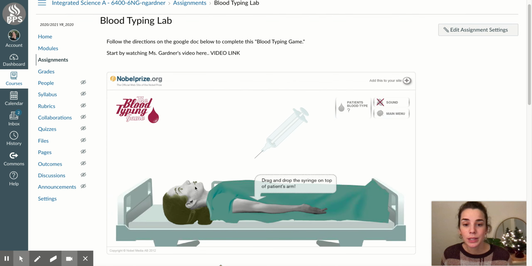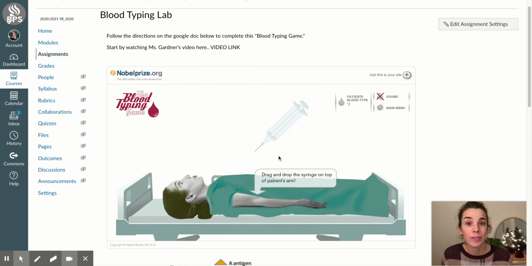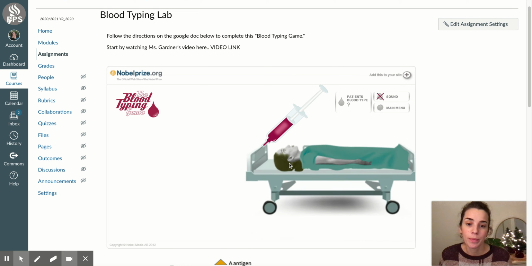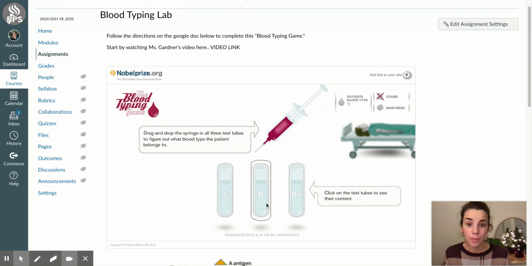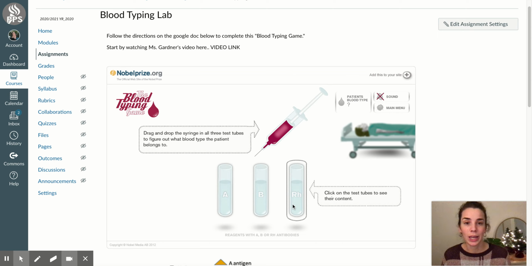Your first task is to draw some blood. We have to figure out what type it is. So I'm going to take the syringe, bring it to their arm, and let go. It will pull up some blood. Then we have 3 test tubes here. The first is labeled A, second is labeled B, and the third is labeled RH. It says I can click on the test tubes to see their contents.